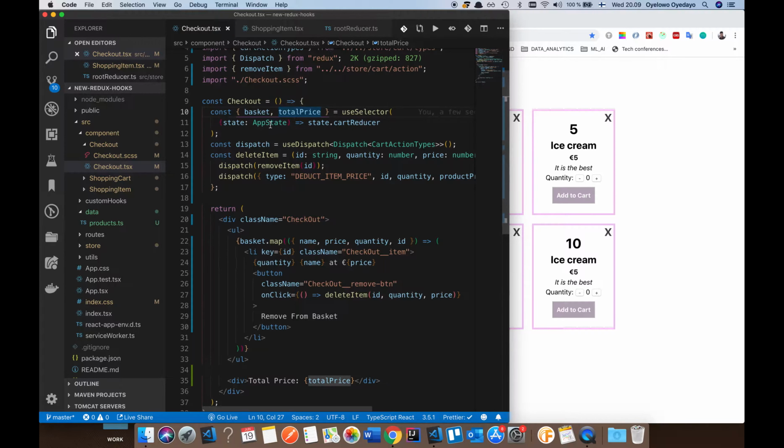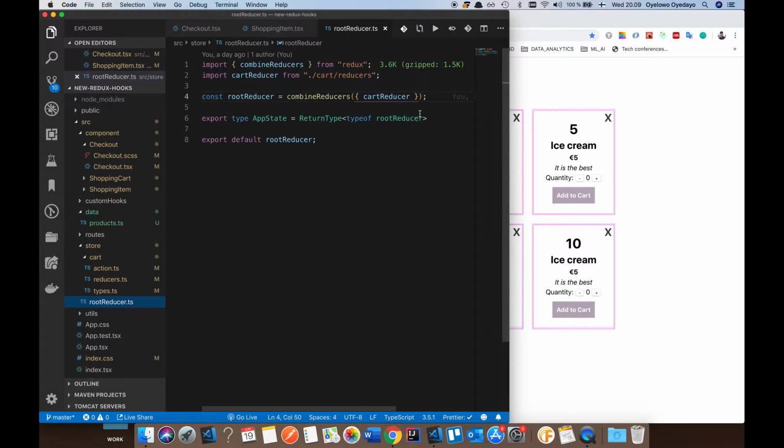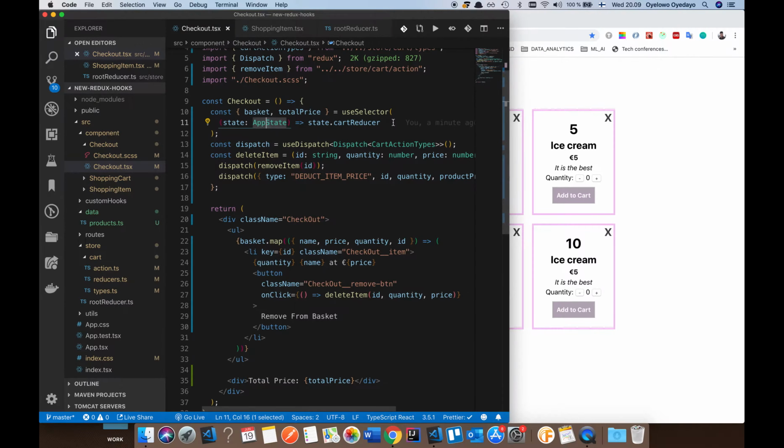That's it. So the type of this app state is coming from my type definition, which I'm inferring from my root reducer, and I can show that real quick. If you go to my root reducer, you can see that I'm inferring that from this. That's how I'm getting my app state. So if we go back to check item, that's it.